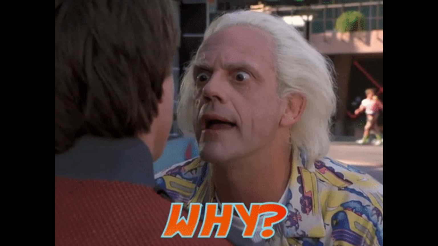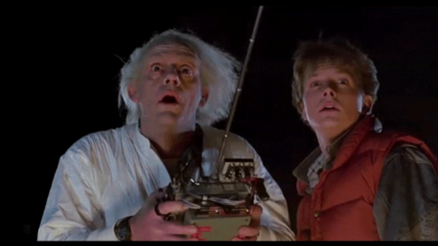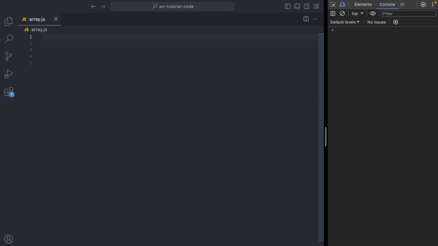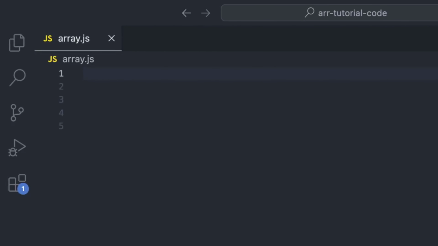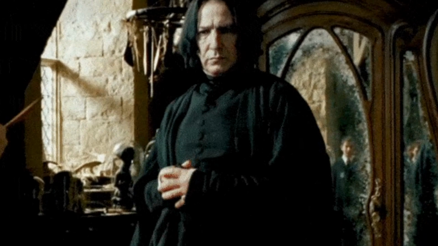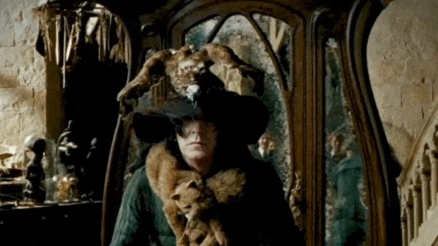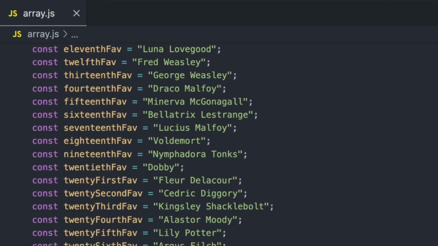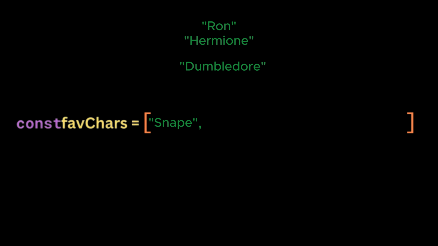Why is this helpful? The main benefit is that we can store all of these values in one variable. Let's say, for instance, you want to store a list of your favorite Harry Potter characters. You can do it like so. Okay, you also think Snape is cool. What if, since you're such a fan, your list contains 100 characters? In that case, we can store them in an array.